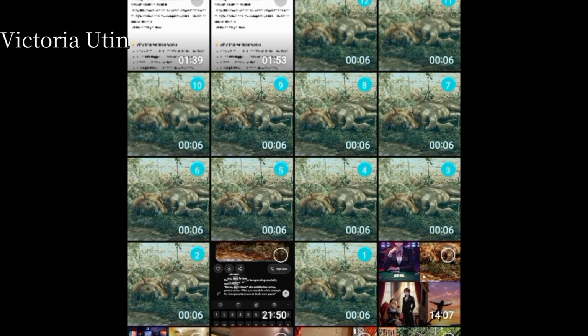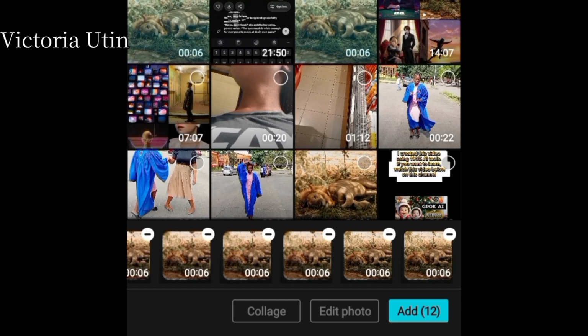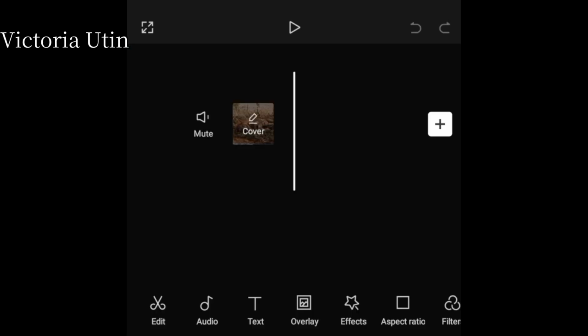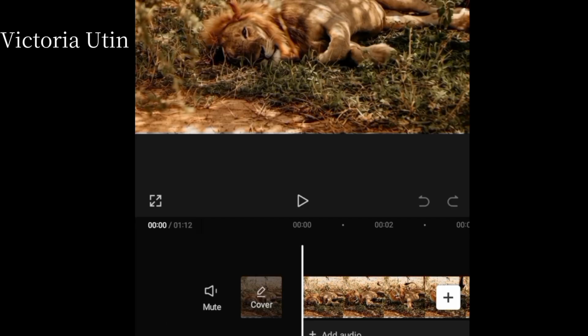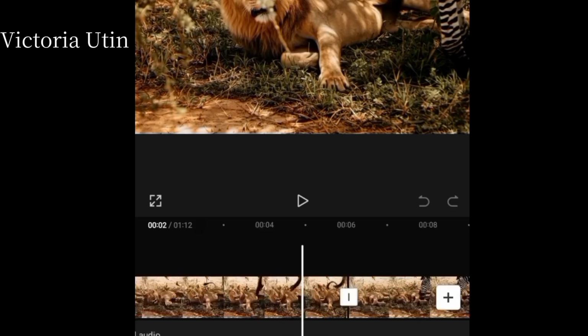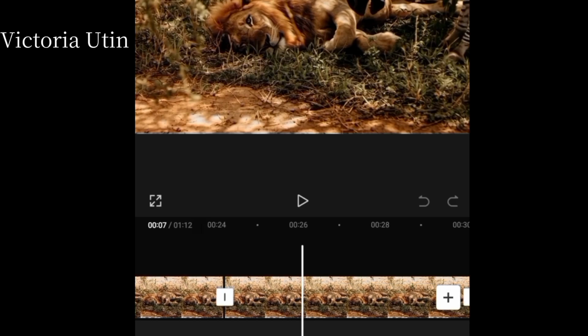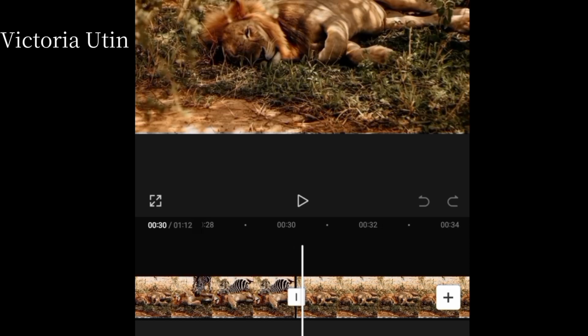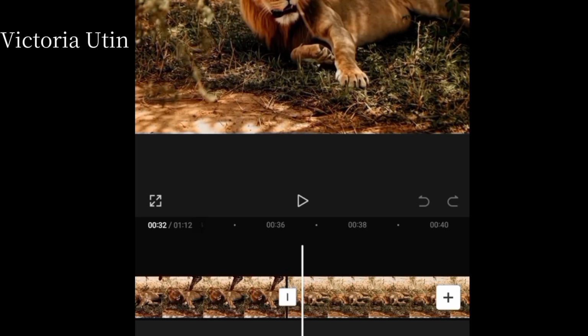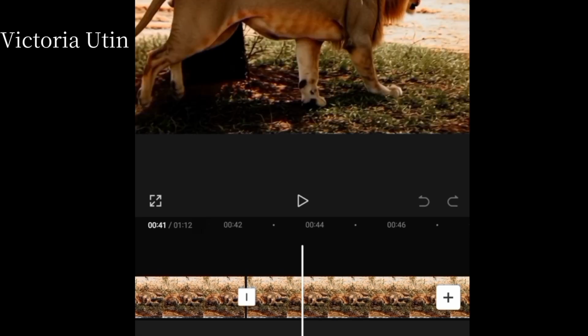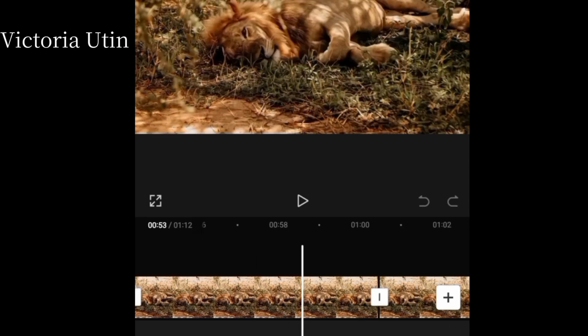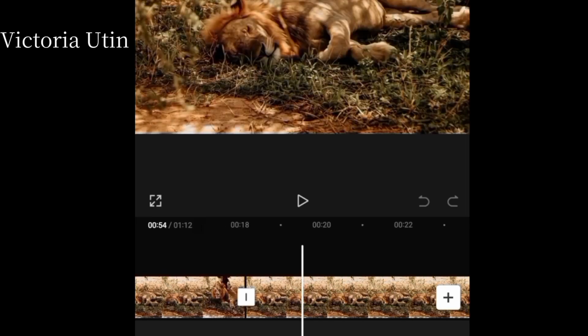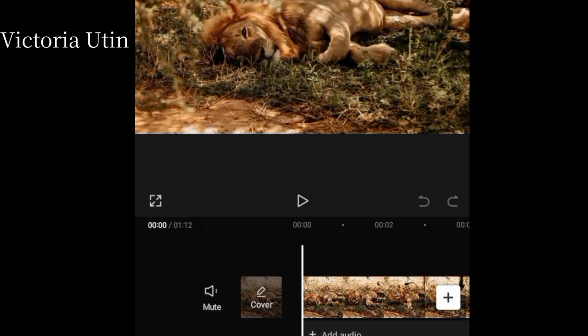You can see I've successfully marked out 12 clips. So I'm just going to click on add. I've successfully imported the clips to my CapCut timeline. So this is what you are going to do. You can see here are the clips, and you can see so far this is a 1 minute 12 seconds video. Yeah, you can do more than that. You can even take up to 10 minutes. So I'm just going to go ahead and play the video. So just see the end result here.